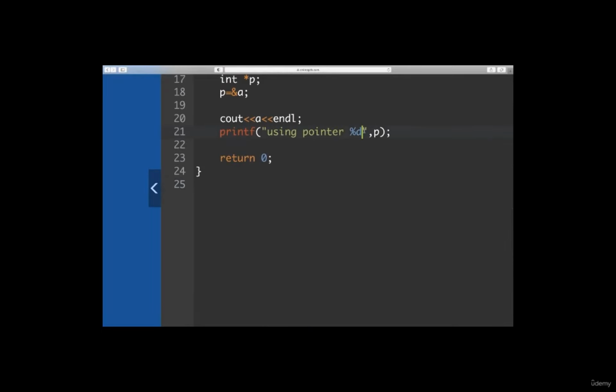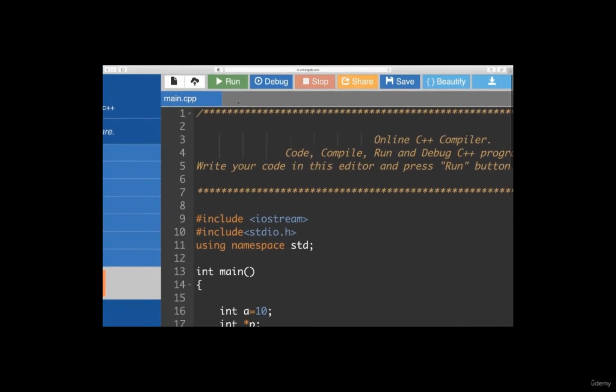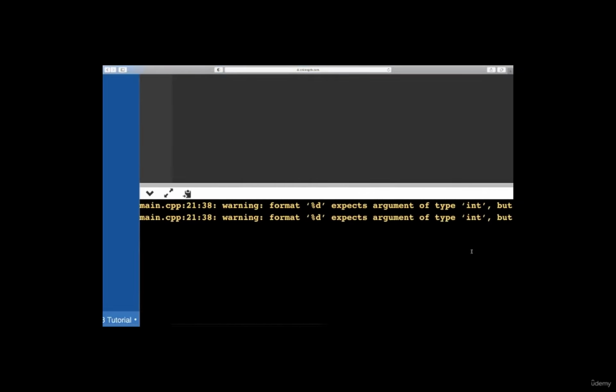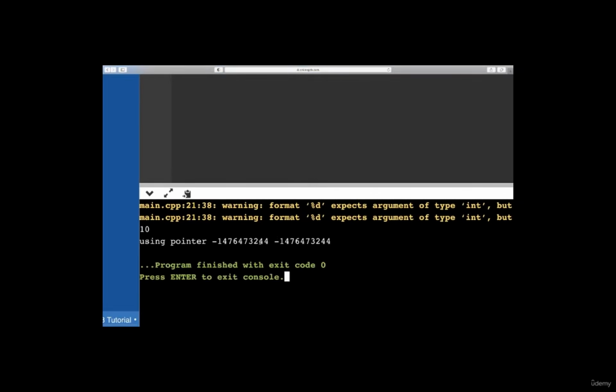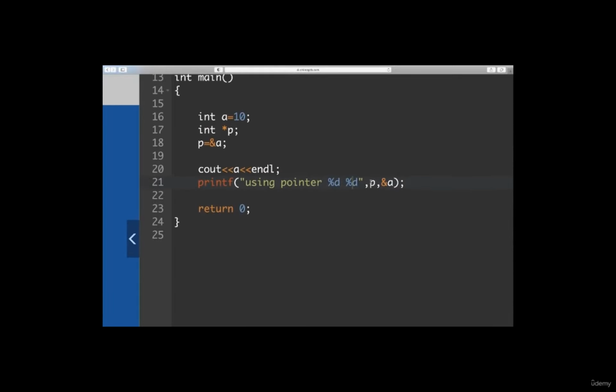So let us do one thing. Along with this, I will say %d for ampersand a also. See, first one is a pointer, second one is an address of a. Both should be same because both are the address. Ampersand a is the address of a and p is pointing to that a. So both should be same. So let us see the output. Yes, both are same. It is showing the same number. So it is showing the address of a. So if you write star, then only you get the data.